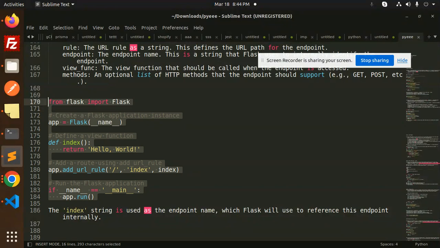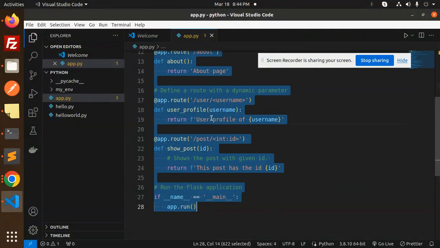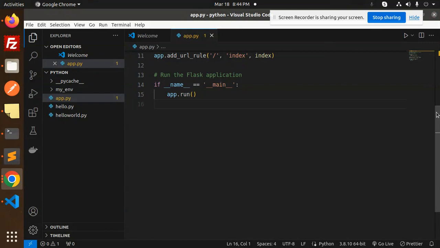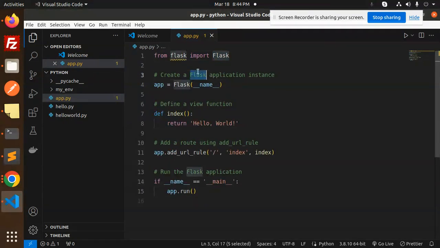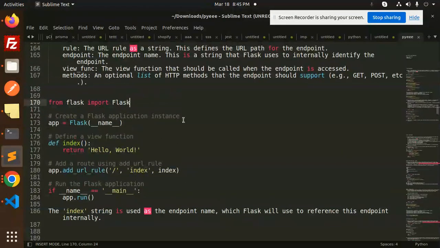Let me copy this code and paste it to understand the logic. Here we have the Flask import, create the Flask instance, then define a view function. Here we have a view function, index, which returns hello world. Then add a route using add_url_rule: app.add_url_rule on slash, with index as the endpoint and this function. The function index returns the literal hello world.